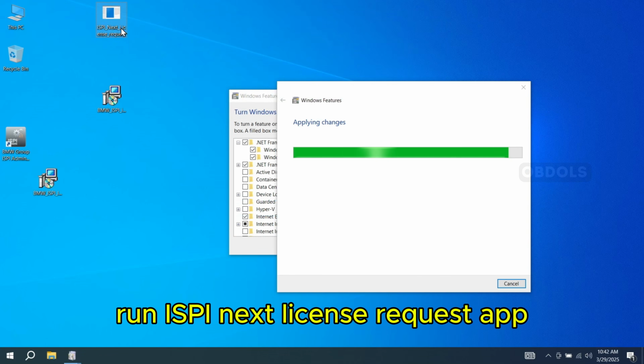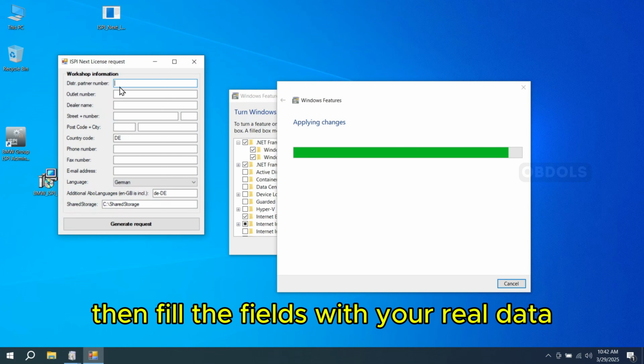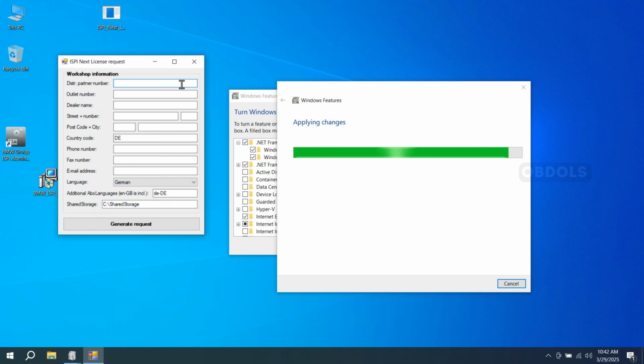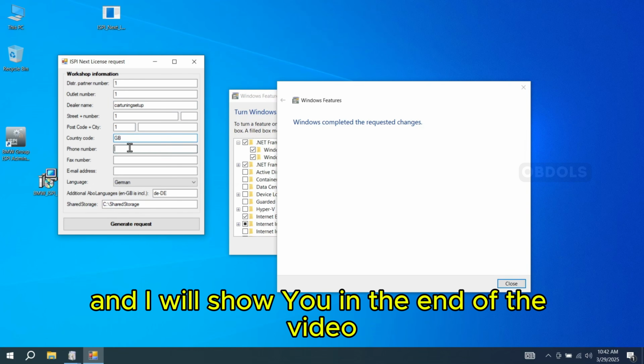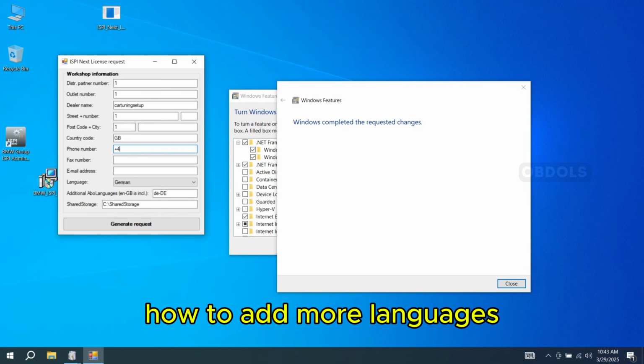Run ISTA Next License Request app. Then fill the fields with your real data. Make sure to select language English here, and I will show it in the end of the video how to add more languages.